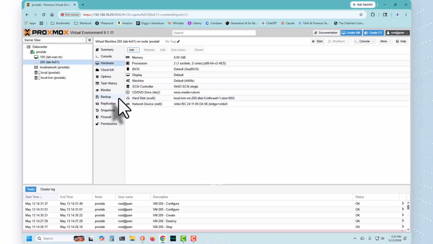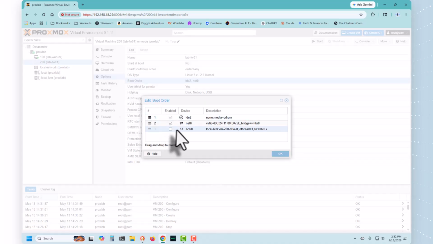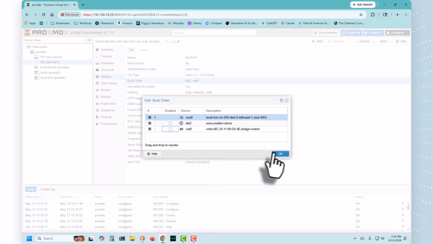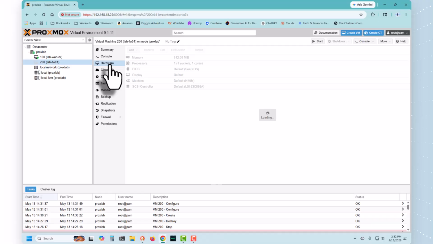I need to go to my options and I need to go to boot order. So if I double click on my boot order, you see that the SCSI 0 drive is not checked. I need to check it. So it's now an option for a bootable device. I like to move it up to the top, and I'm not ever going to boot off of my CD-ROM or my net0, so I'm just going to uncheck both of them. And then I'm going to click OK. At this point, you're ready to boot up the firewall if you want to.